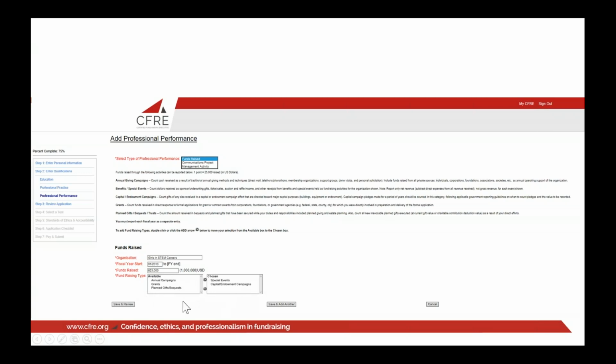And there are two ways you can do this. You can either double click whatever the fundraising type is, and double clicking it will move it into the right box, or you can click on it once and highlight it and then click this arrow to move it over. If you accidentally add an item to the chosen box that you don't need, you can click this arrow to move it back, and that should remove it from this chosen box. This part is crucial, so you must select at least one fundraising type in order for the entry to save.